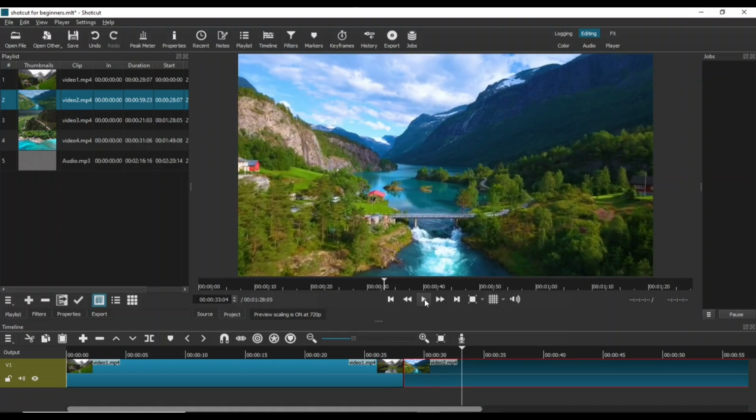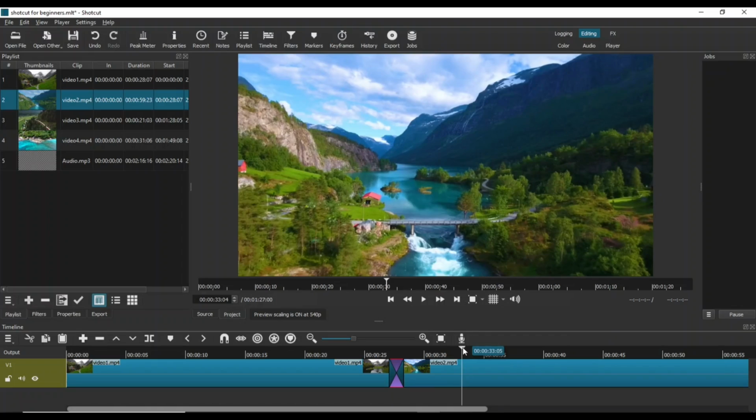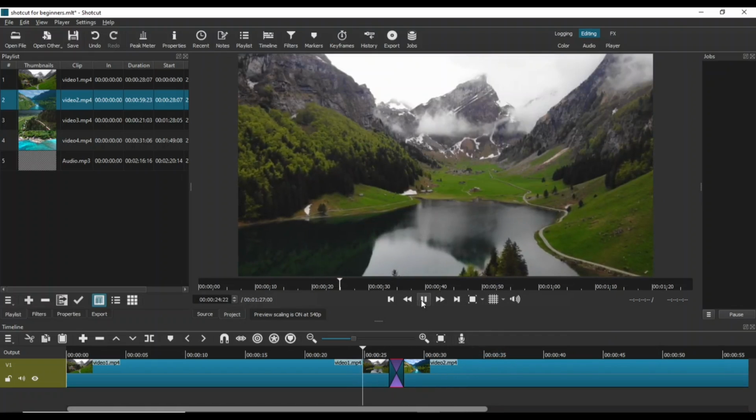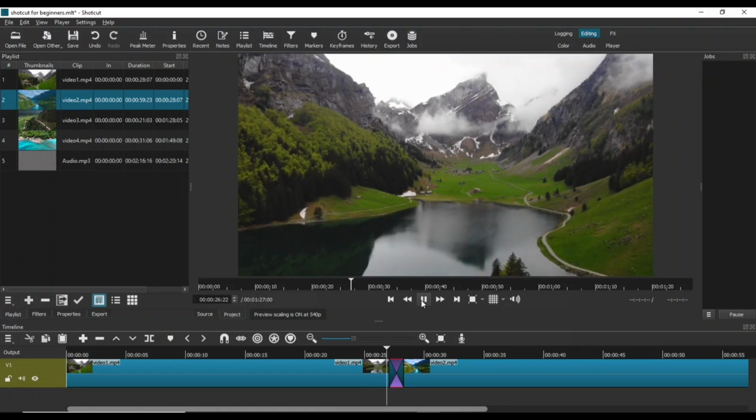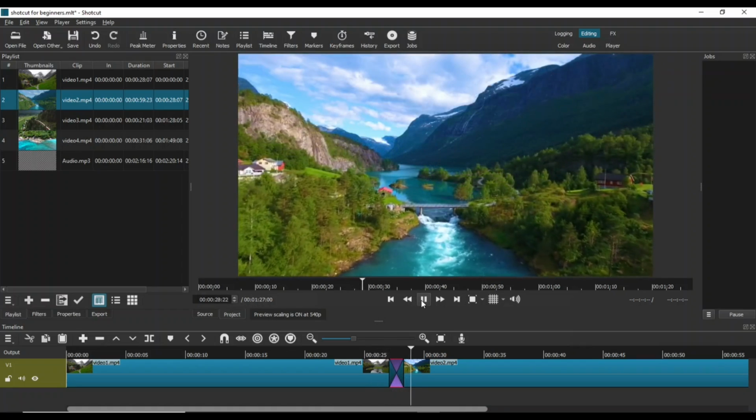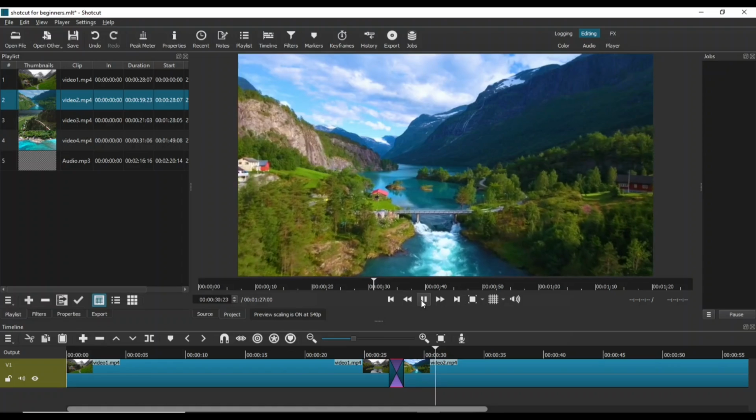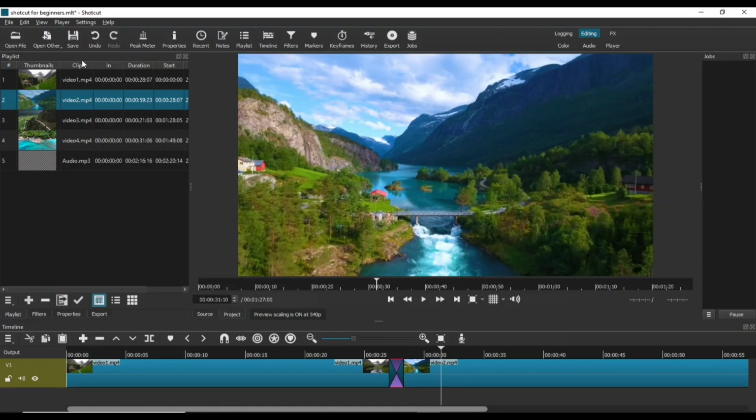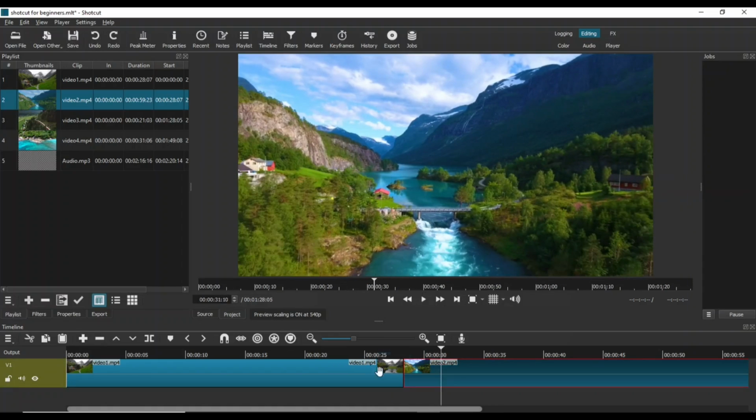To give it a professional look, you can add a smooth transition between the two videos. Drag the second video, and put it on the first one. Let's undo this transition and make it more appealing.